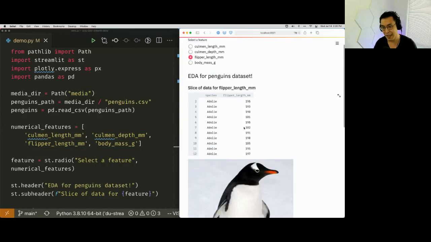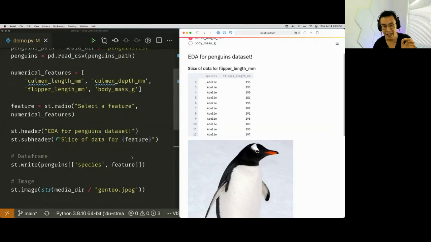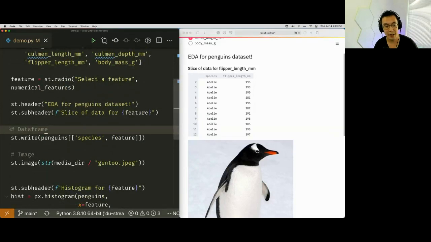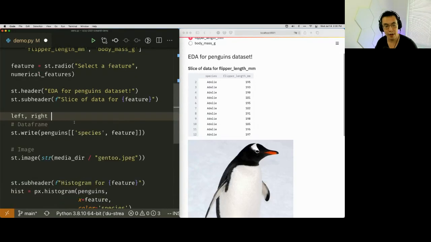So the penguin image is lovely, but I want it next to my data frame. I don't want it to take up this much space. So over here, you can see that I'm writing out the data frame here and I'm writing the image over here. So I could split these things up by calling sc.beta_columns on 2.